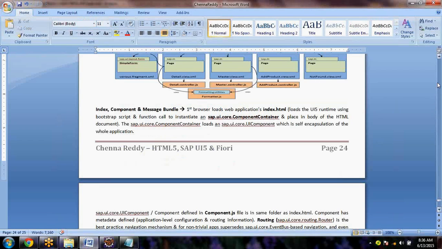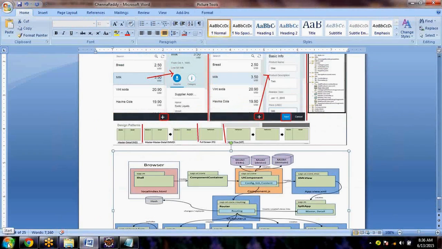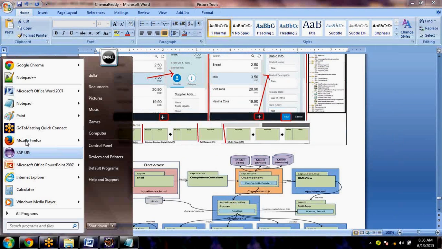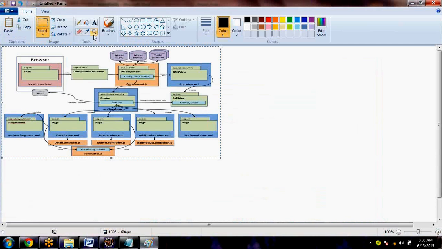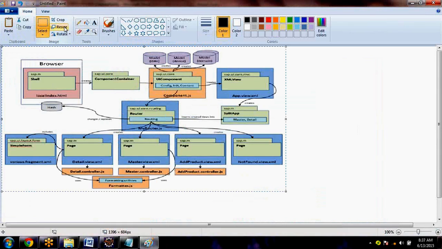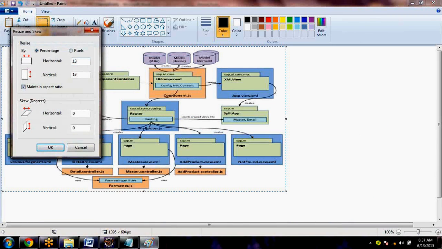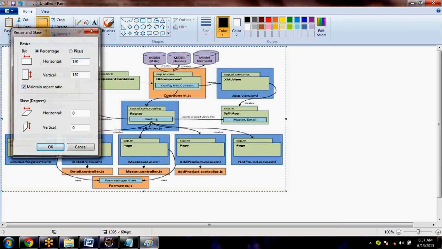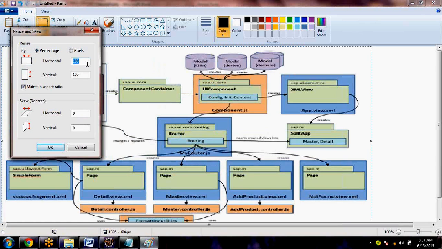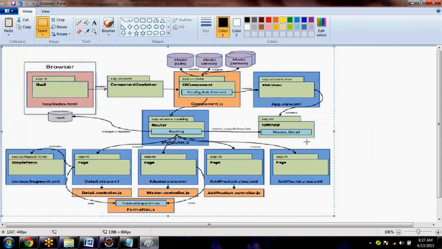Okay, let me take this one and put it in the notepad so that it will be easy for me to switch here and there. Let me rotate this one to 130. Let me make it a little bit bigger. Okay, so it's not 130. Let me reduce it. Okay, now it's fine.